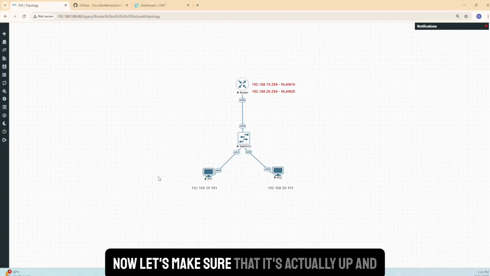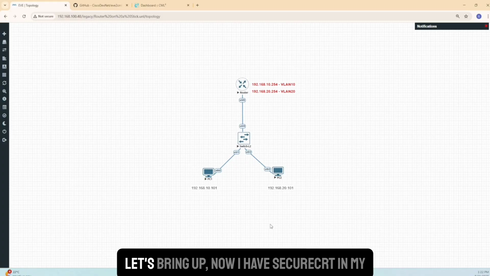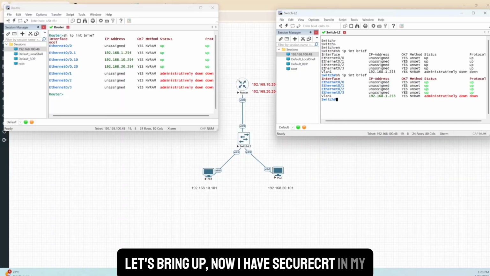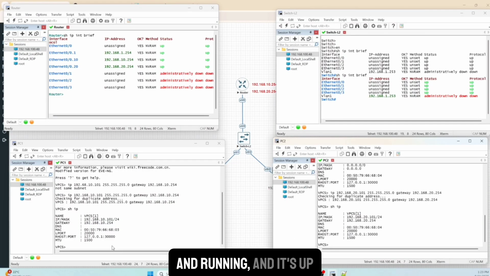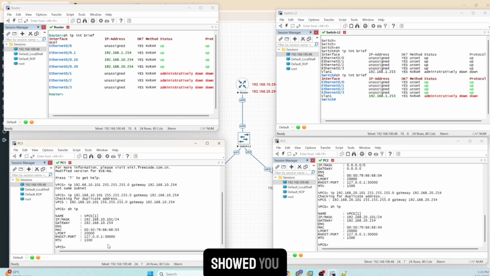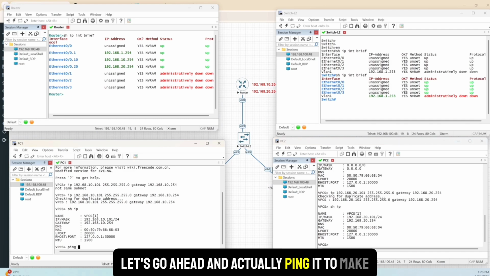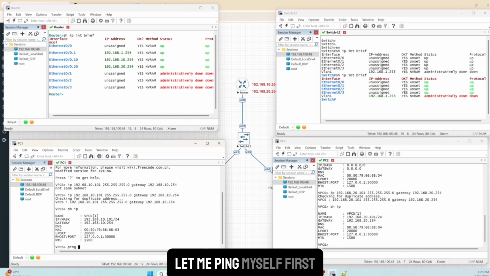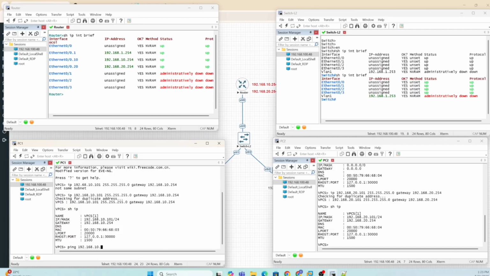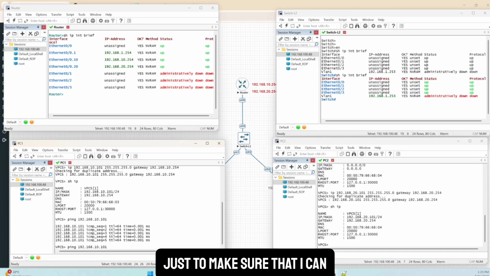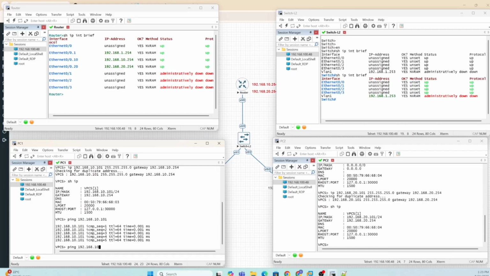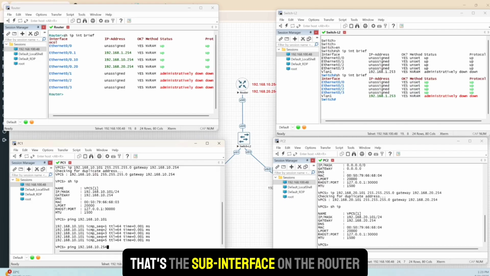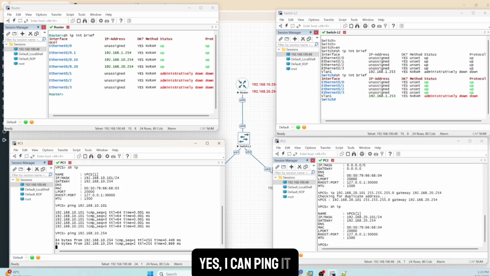All right, now let's make sure that it's actually up and running. So let's bring up, now I have SecureCRT lab set up here. If you see, these are all my labs up and running, and it already has the config that I showed you. So let's go ahead and actually ping it to make sure that I'm able to ping it. So let me ping myself first, just to make sure I can do it. Now let's get to the router here, which is 254. That's the sub interface on the router. Yes, I can ping it.